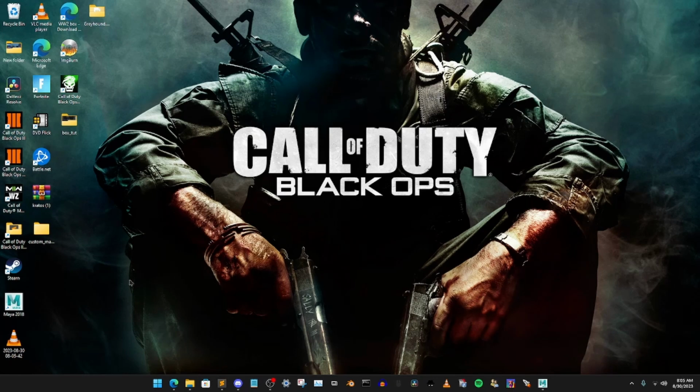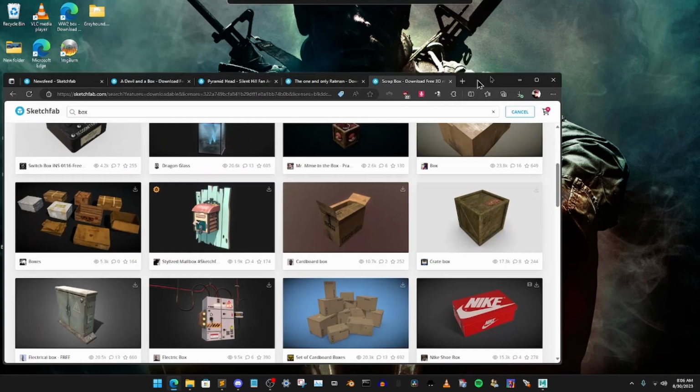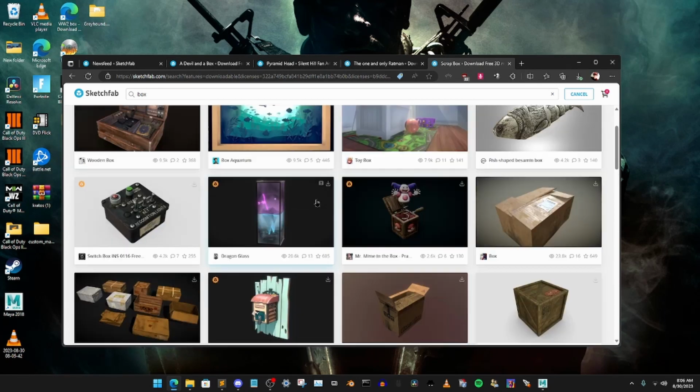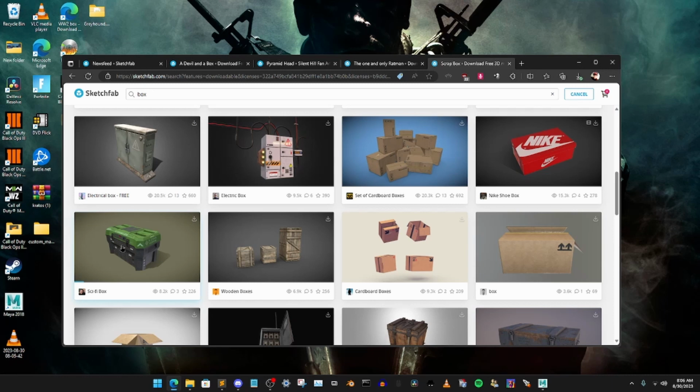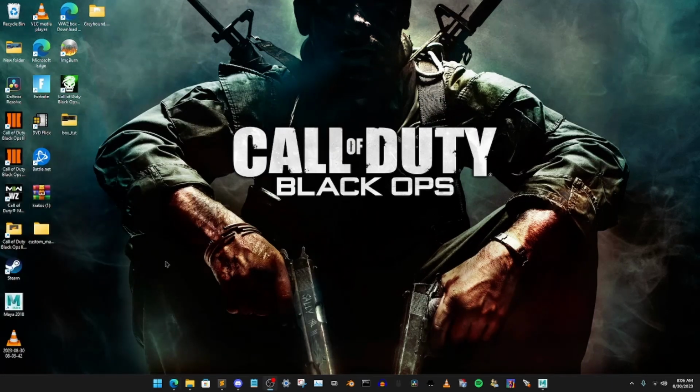The first thing you're going to want to do is open the link for the Sketchfab and just grab any model that you want. It needs to be a box. You can use this one or anything, and then just download that.